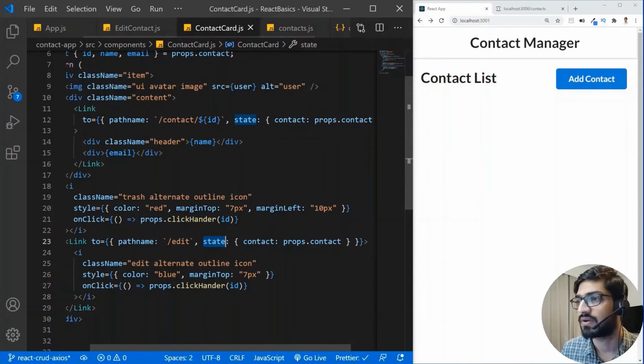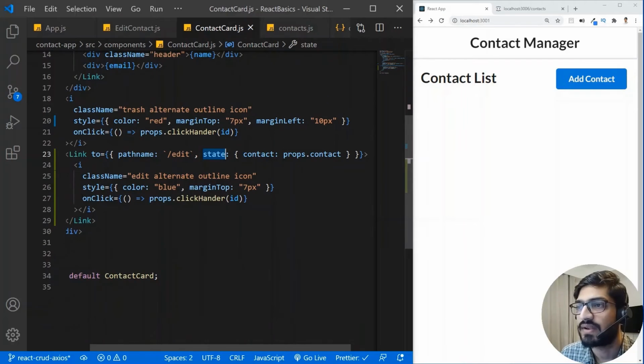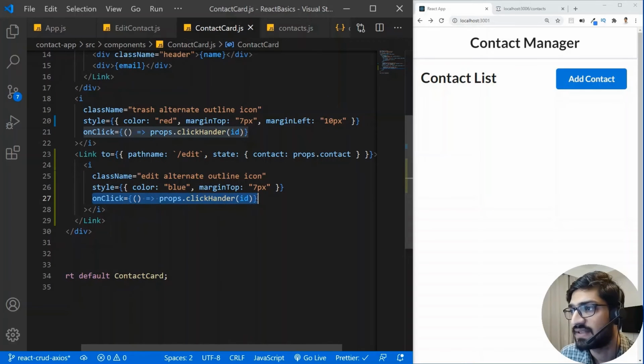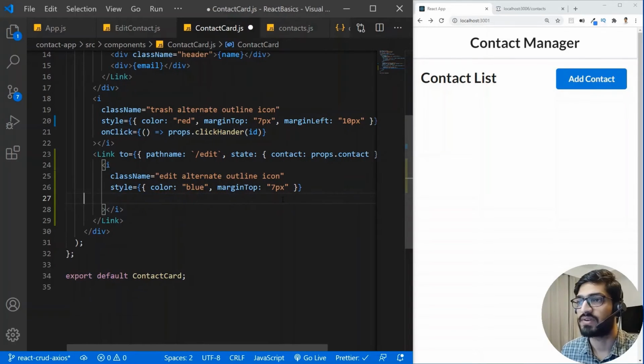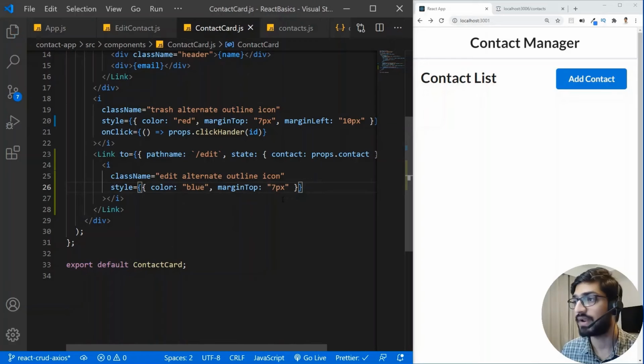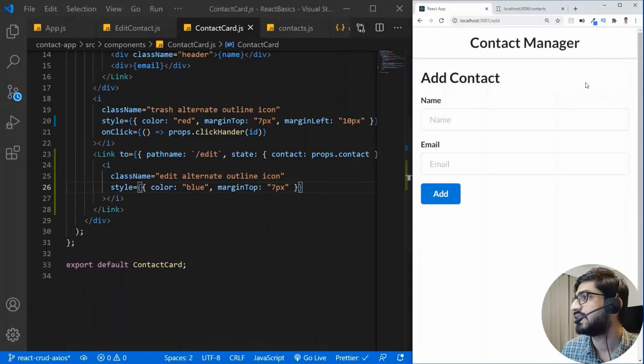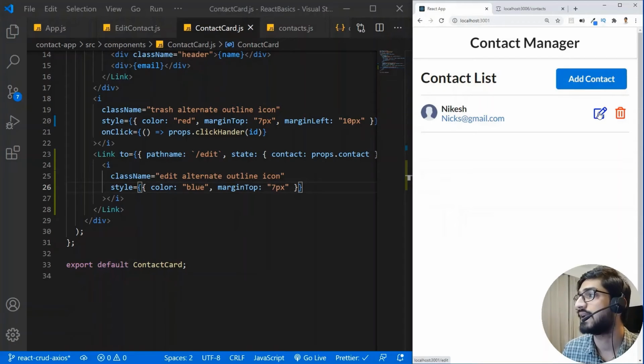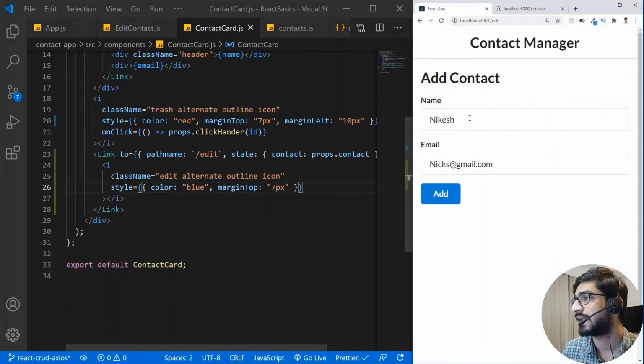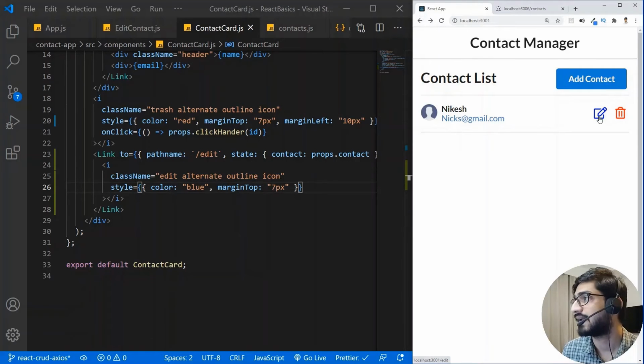So let's go back to the contact card, and inside the contact card we can see that we have this function which we just copy-pasted from the trash icon. So I don't need this one, so I will remove this. All right, and let's save it, and we need to add more contacts. So I'm going to add the contact as Nikesh and add. So we get this. Now if I click on edit, I can see this. If I go back, I can see this.